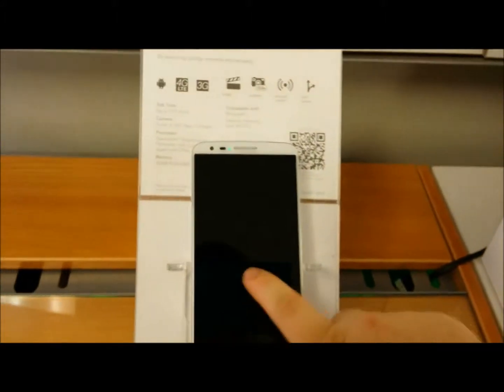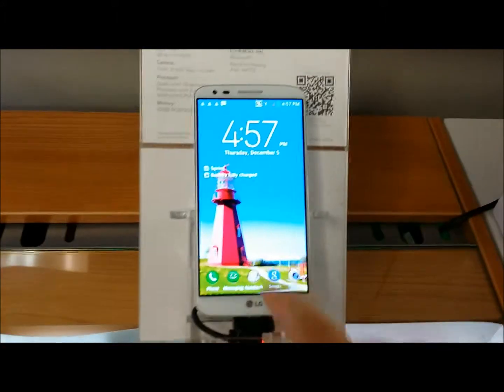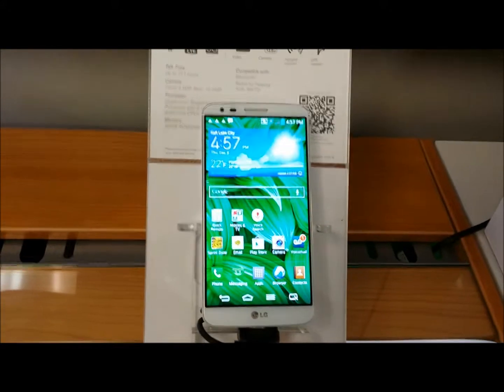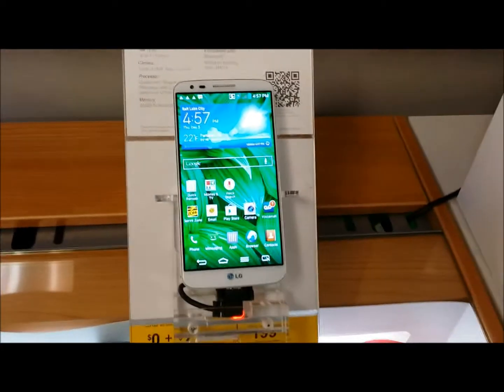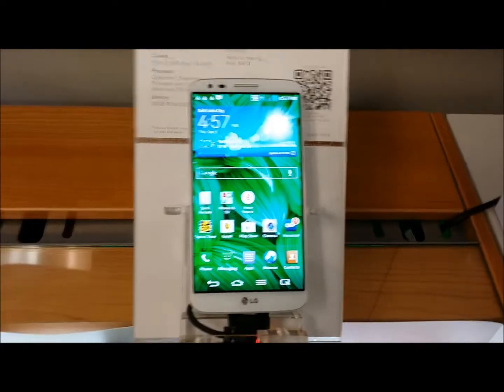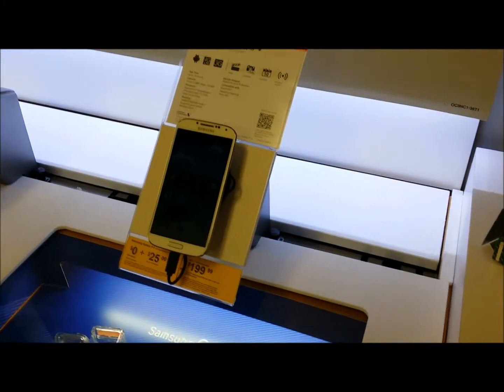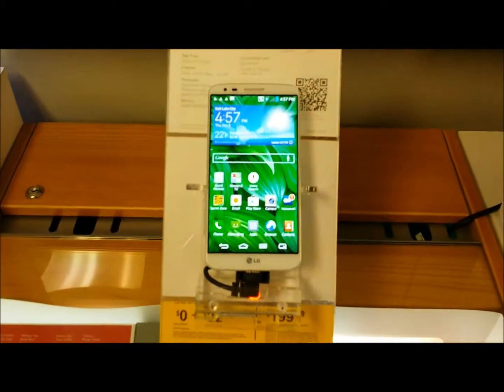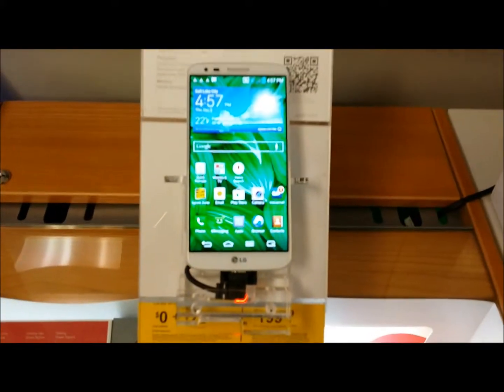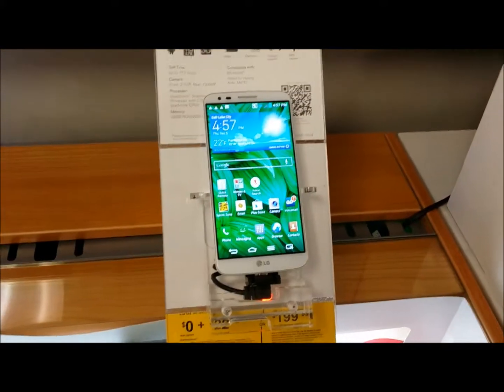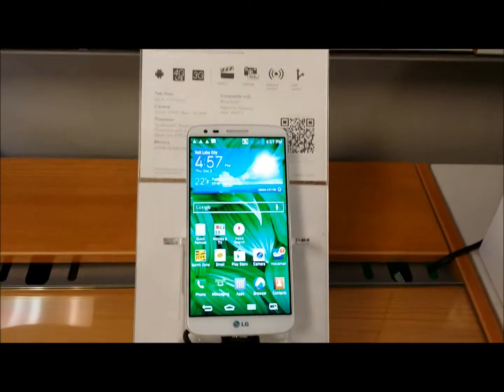While we still have that nice high-resolution screen here, which we can access just by double tapping the screen, it is slightly larger than the Galaxy S4. Galaxy S4 has only a 4.99-inch screen, whereas the G2 over here has a 5.2-inch screen. Still that same resolution, but it is a little bit bigger on the same size phone.